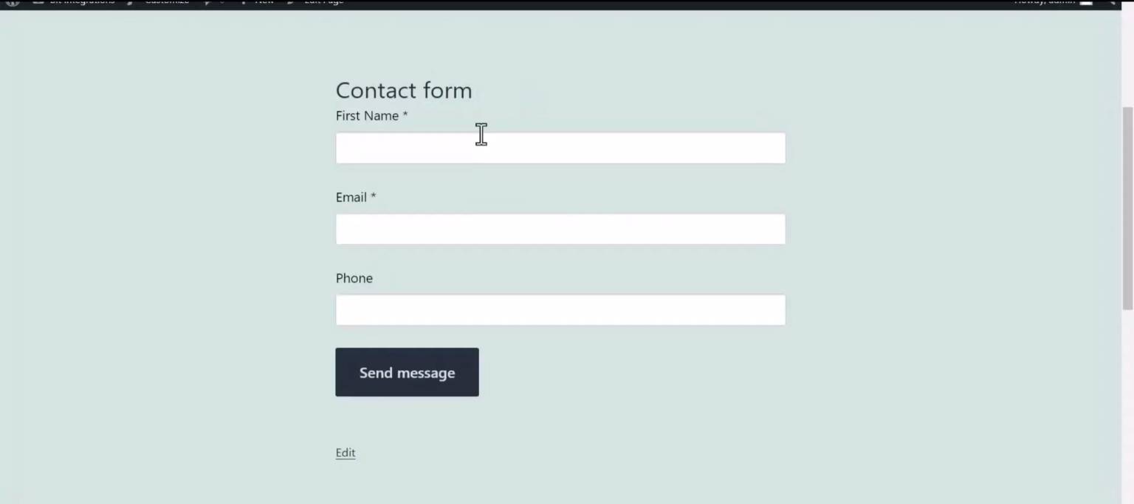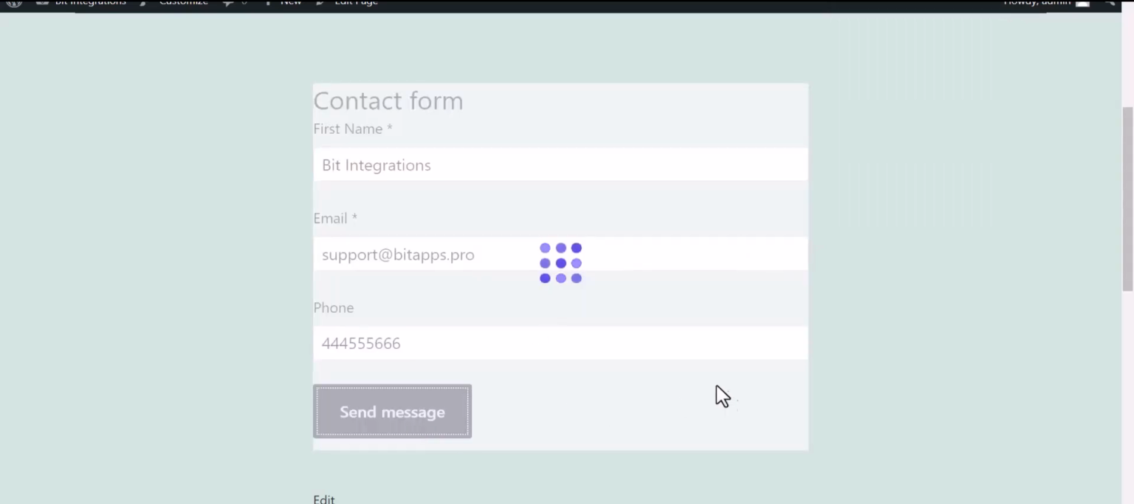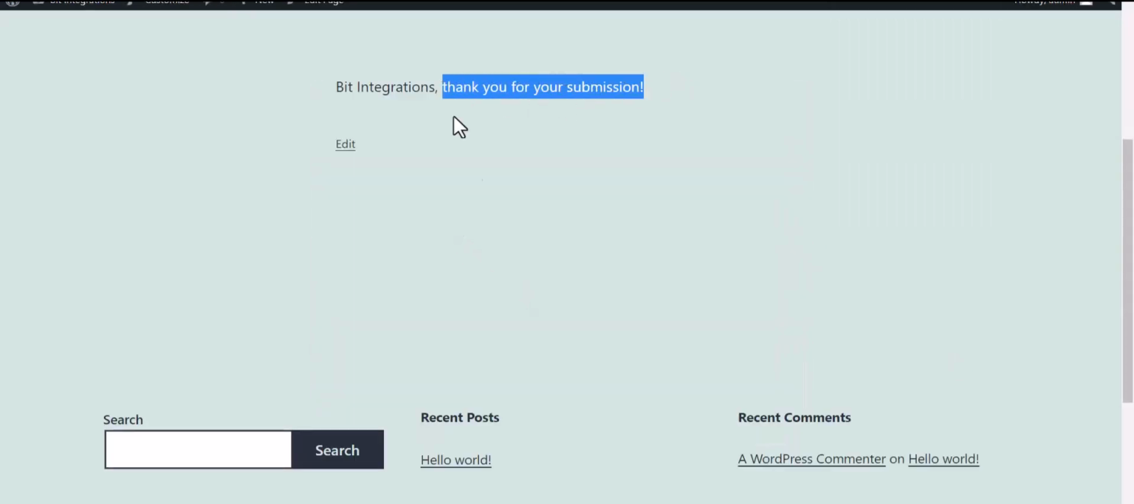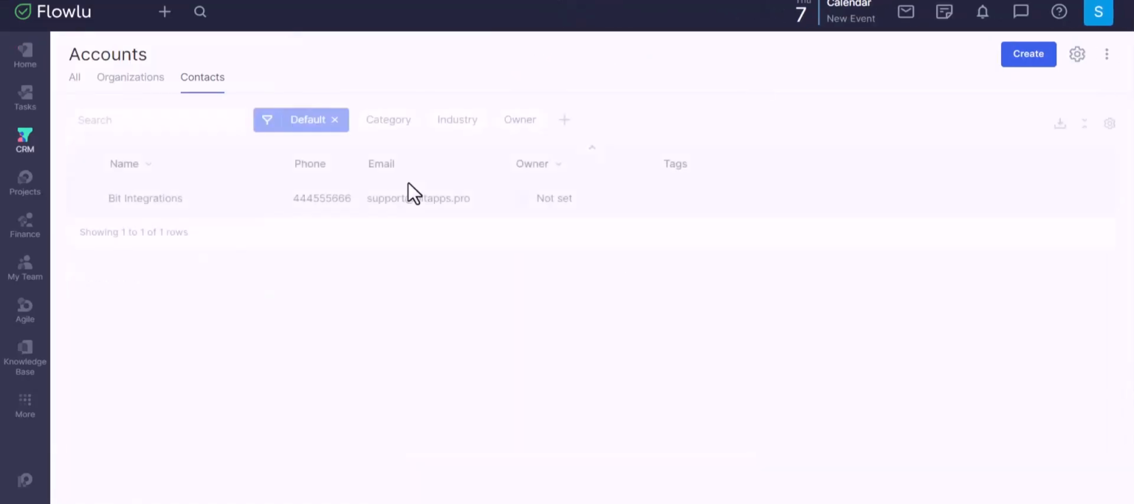Go to the Kali Forms and fill in the form. Submit it. Form submitted successfully. Now go to the Flowlu site and go to Contacts. You can see the data came successfully in the Flowlu site.